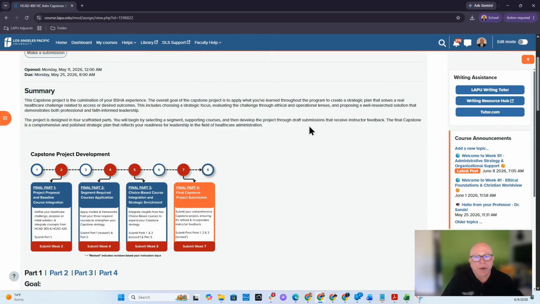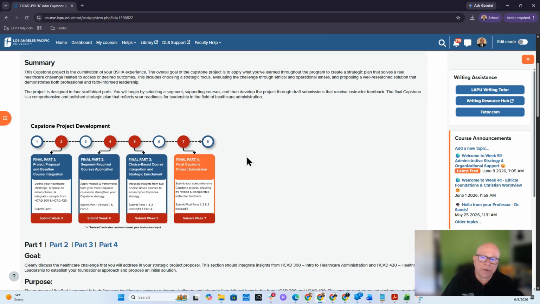So when you start off your capstone, you're going to write your part one as an executive summary, and we're going to look at that in a second, with some additional requirements on what segment you were picking. And then in part one, I will give you, or the professor will give you, a grade and input, and then you carry that forward. The final capstone is a comprehensive and polished strategic plan that reflects your readiness for leadership in the field of healthcare administration.